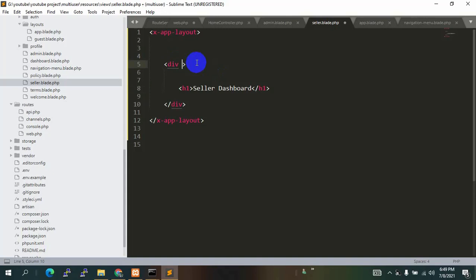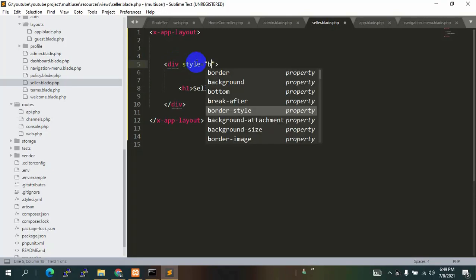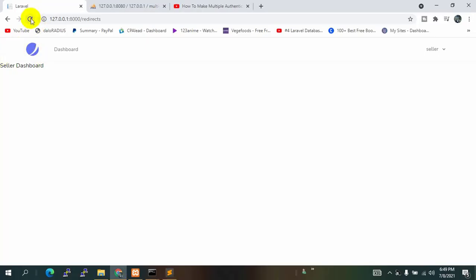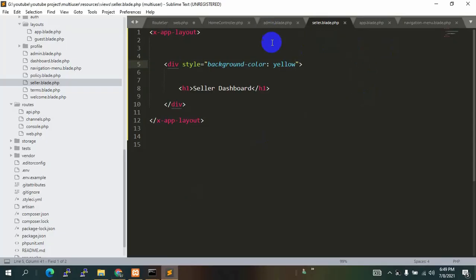Okay, now inside the div let's just add a style. Let's over here set bg color, background color will be, let's say, yellow. Okay, so let's save it and if we refresh you can see seller dashboard. Okay, so now let's make the admin dashboard.